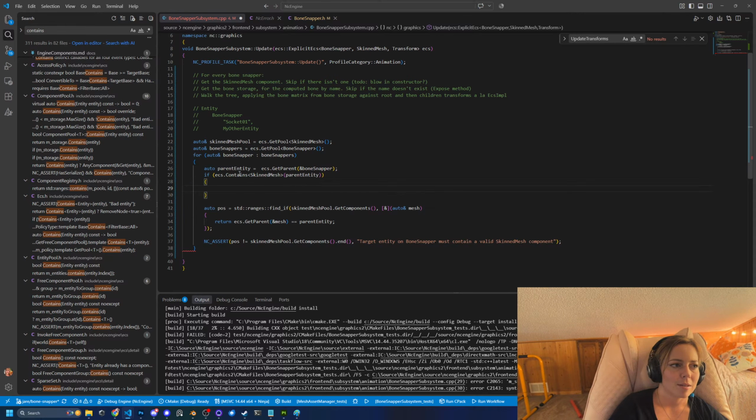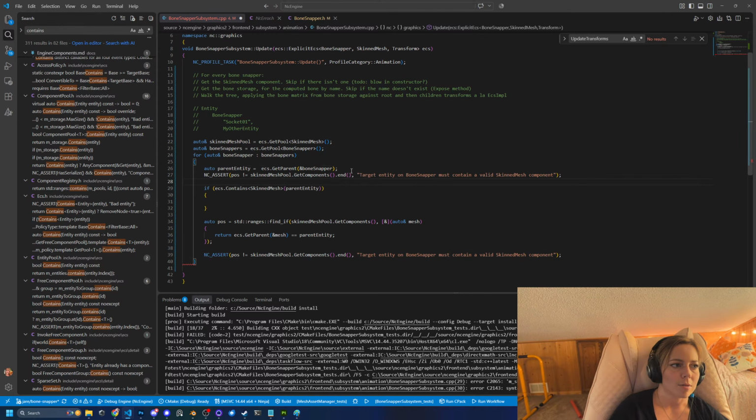Okay, so, oh, that did compile nice. So if there's a skinned mesh, let's do, I want to do this actually and see assert that the ECS contains a skinned mesh.